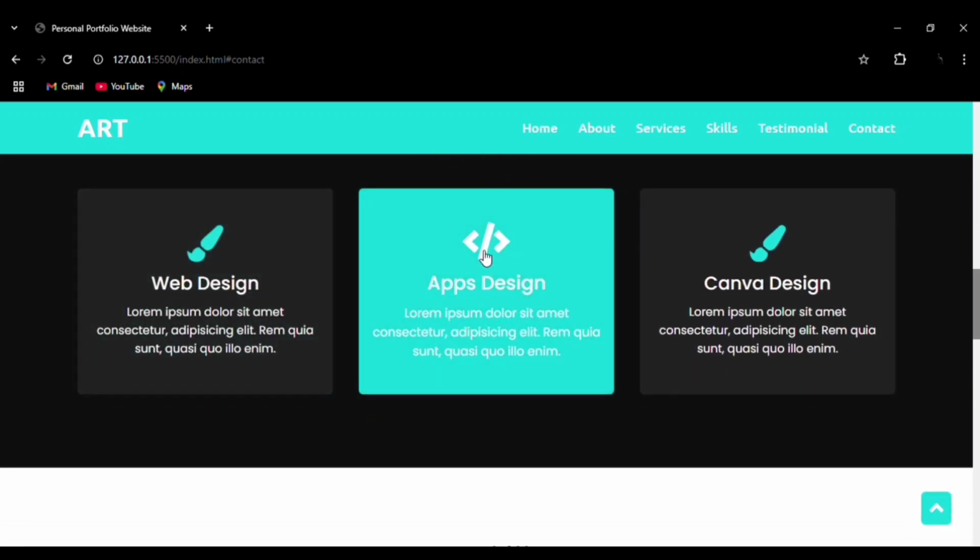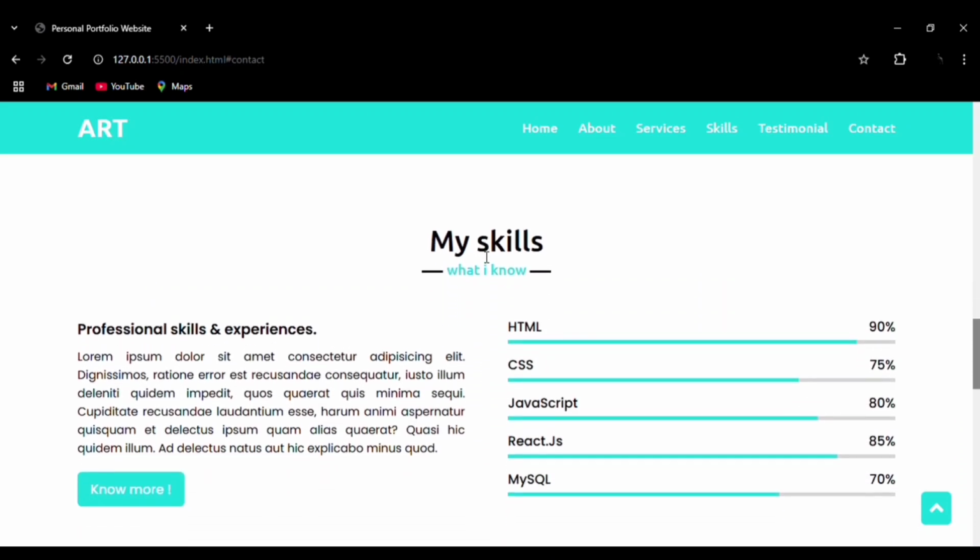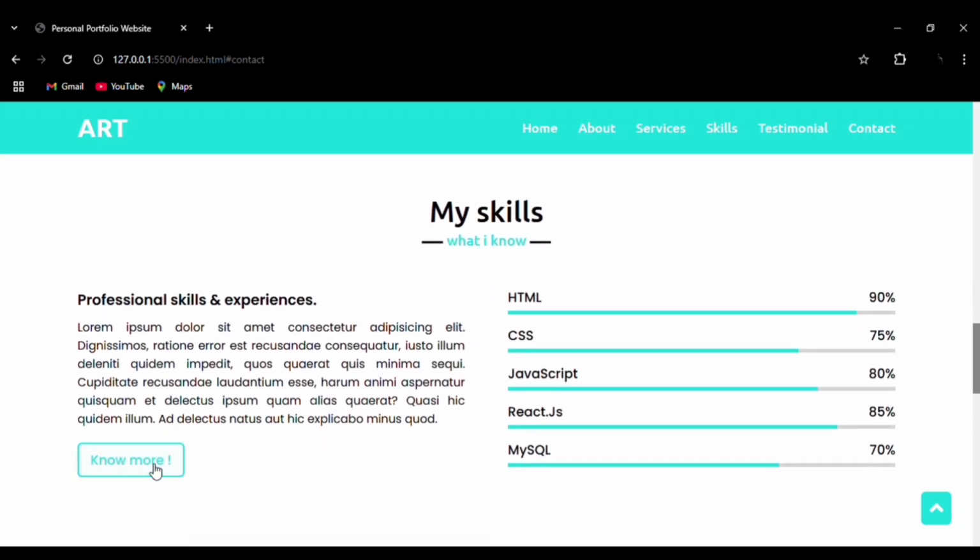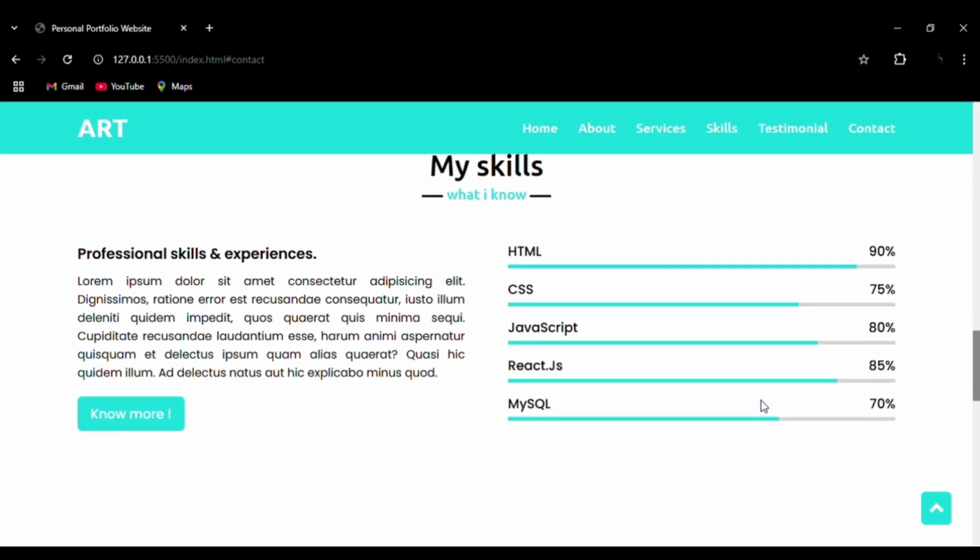Then we can go to the skills section. Here we have created the bar type representation of our skills. You can see 75%, 80% using CSS and HTML.